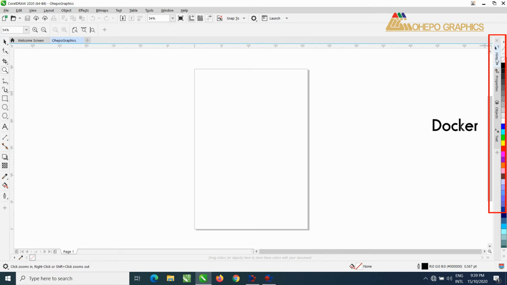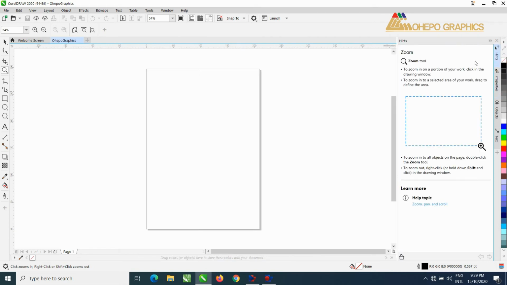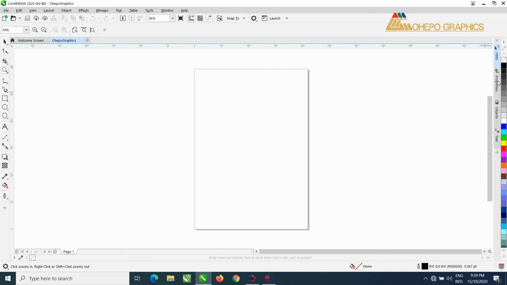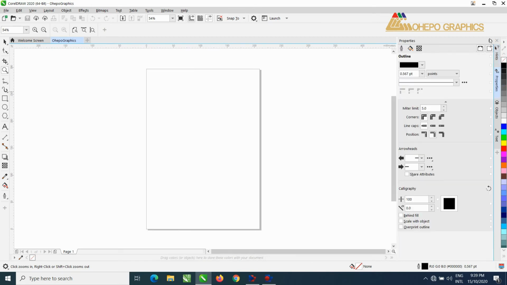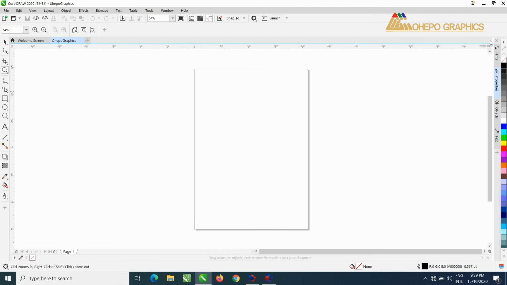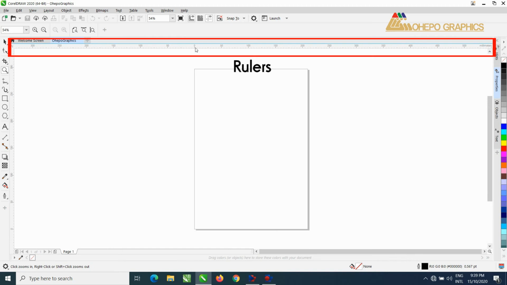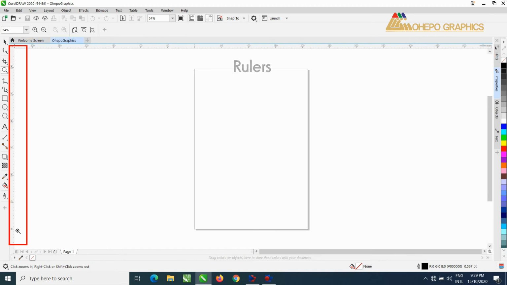Then we have the Docker. The Docker is to my right. I refer to them as mini windows. You can see Hints, that's the Docker for hints. You can also see the Docker for properties. So that's the Docker. Then we'll have the rulers. They are two, horizontal and vertical. You can see the horizontal and vertical.